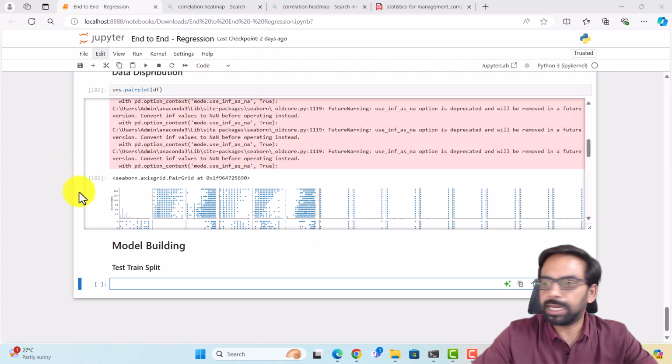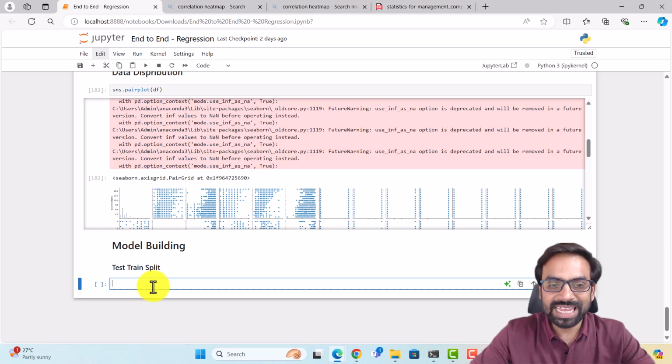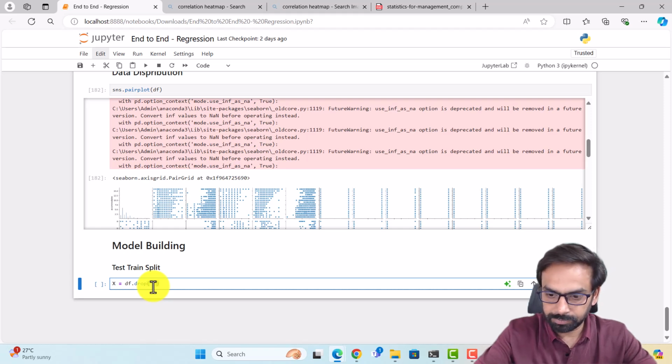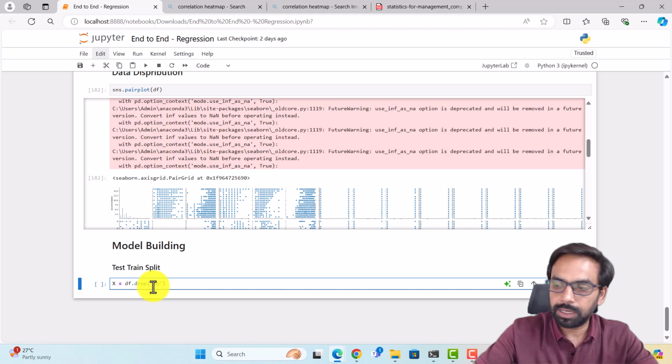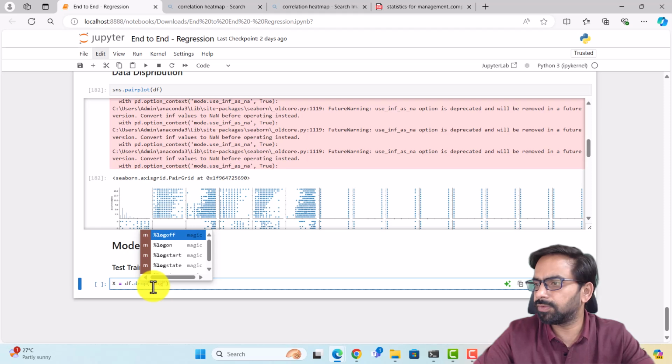All right, so let's start with the Python file over here. The first thing I'm going to do is create X and Y, right? X is the set of all the independent variables, which is done by df.drop. What do I drop? I drop the target variable over here. Let me go for log price.